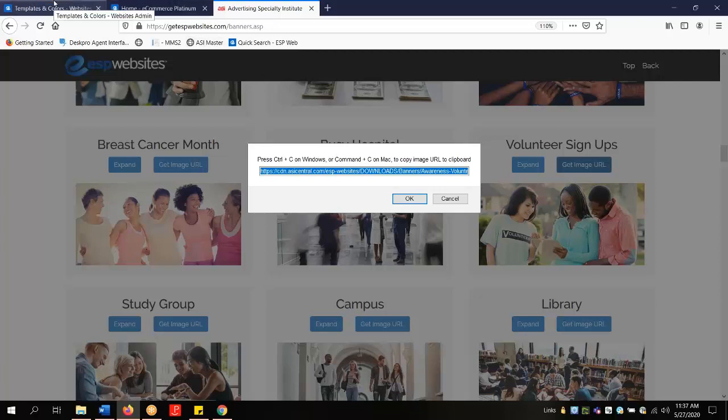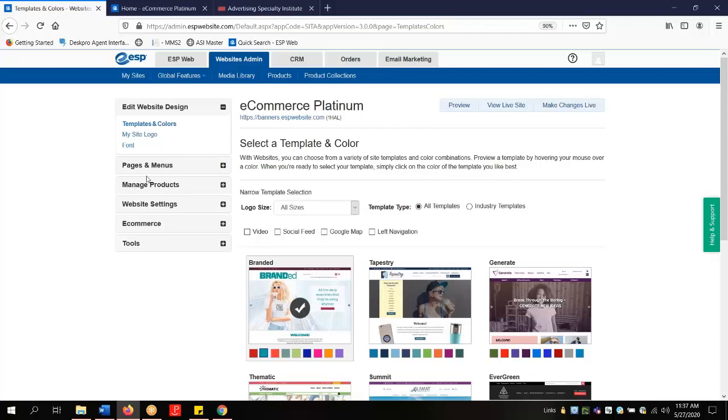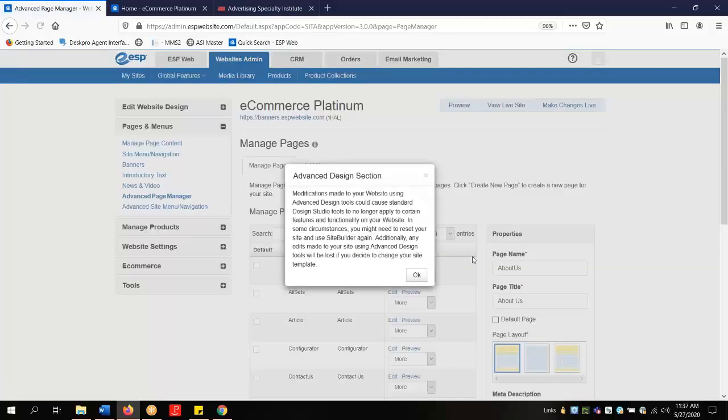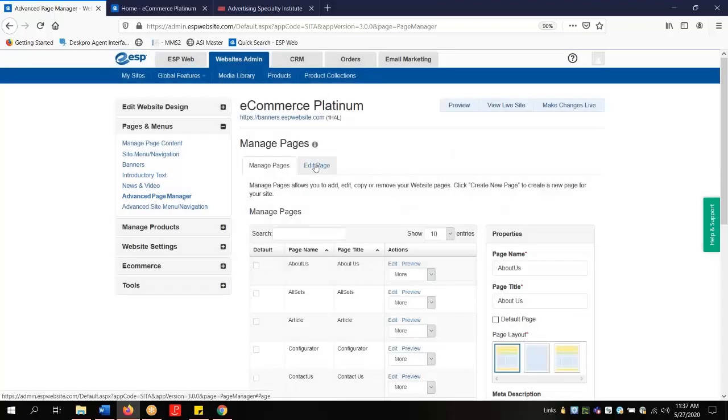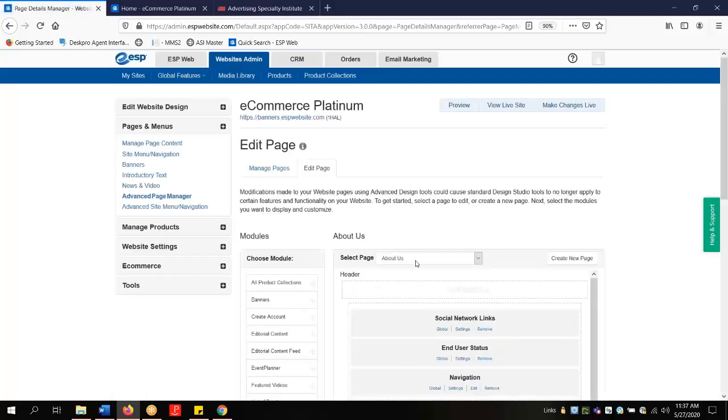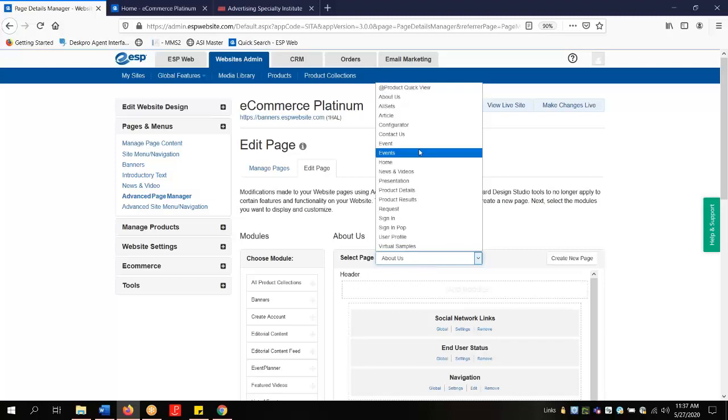Once it's been copied, let's go back to the previous tab. And then we're going to click on Pages and Menus, Advanced Page Manager. And then as you can see, a little Advanced Design Section warning pops up, just letting you know that any modifications back here may cause changes to the template or design aspects. Click OK. And then we're going to be brought into the Manage Pages tab. We're going to click on Edit Page. And then from here, under Select Page, we're going to change it from About Us to Home.